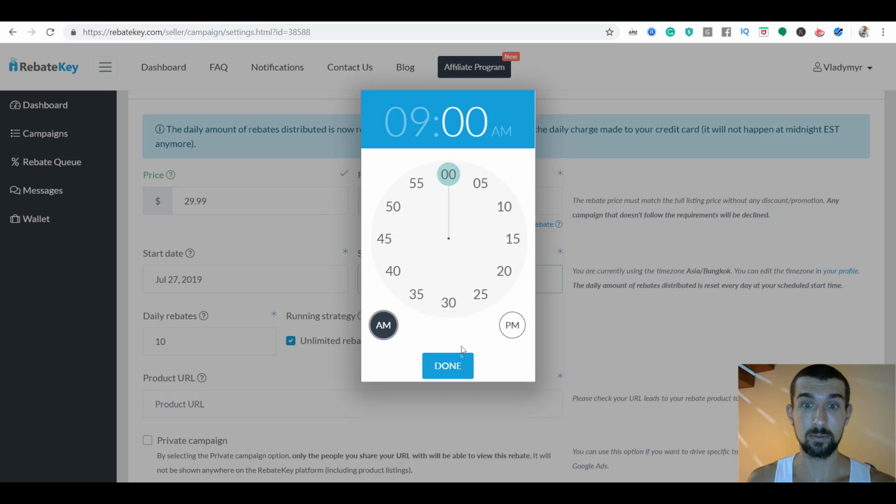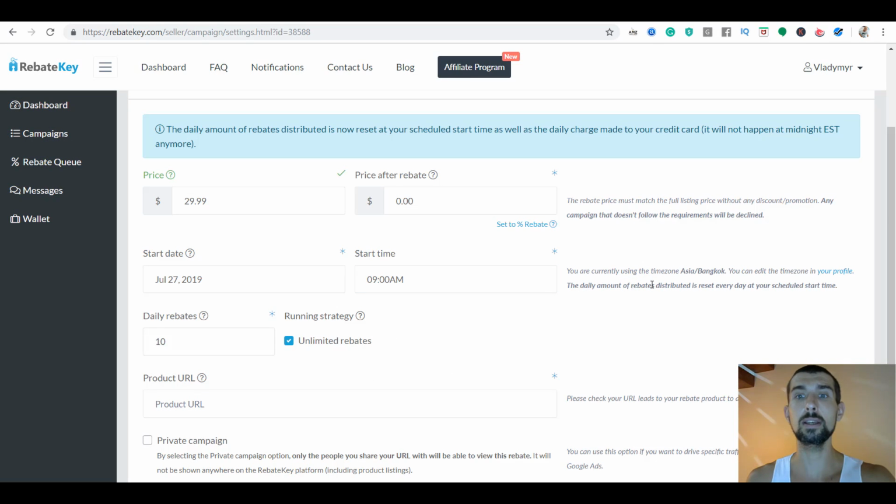For example, 9 a.m. And you see, you're going to be using your time zone. So for me, it's Asia, Bangkok, right? Because I'm located in Thailand right now. But you can edit your time zone in your profile, and the daily amount of rebates distributed is reset every day at your scheduled start time. So it's going to be 9 a.m. in Asia, Bangkok. That's going to be about, I think, 9 p.m. in the US, something like this.